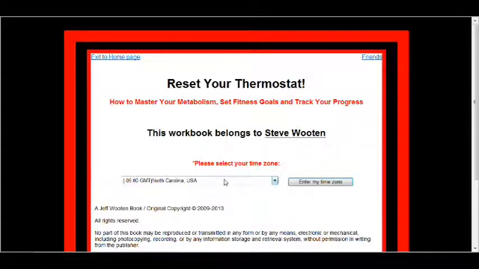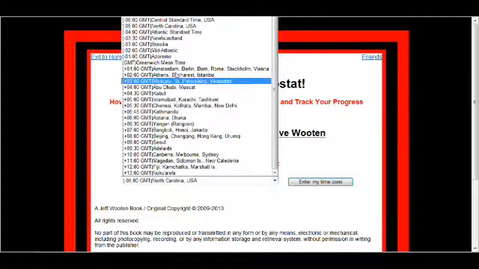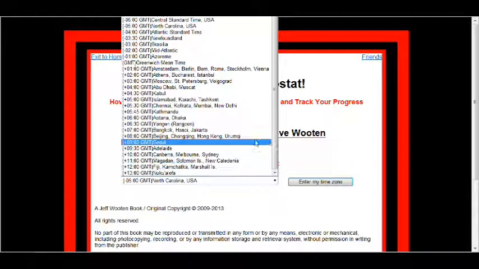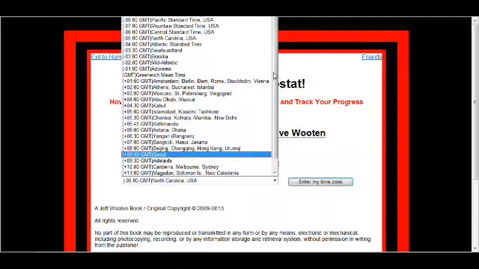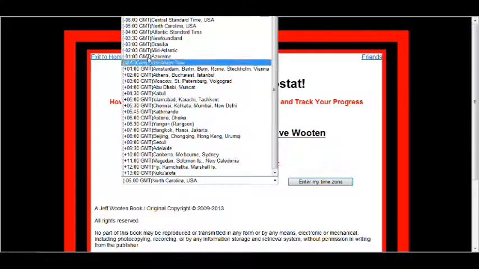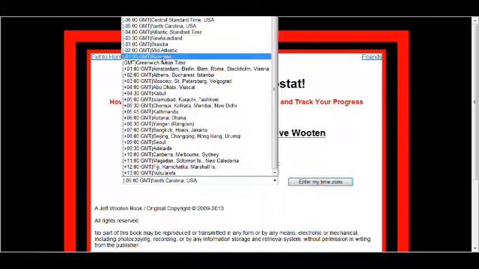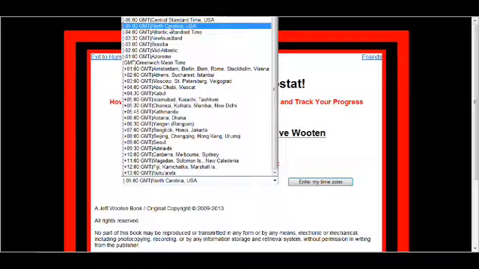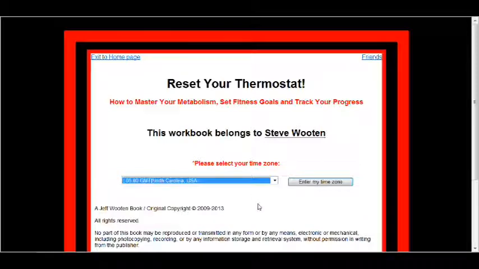You have to select your time zone. It defaults to North Carolina because that's where I live. But you can click on the down arrow here and you can select any number of time zones. I tried to include all the ones I am aware of, and that covers pretty much the whole world, wherever you happen to be. So you click on your particular time zone. We'll use North Carolina, USA. And then I click enter my time zone. And what that does is it uses a number that the journal will always use to calculate your current time and date. So I'll go back to my journal.